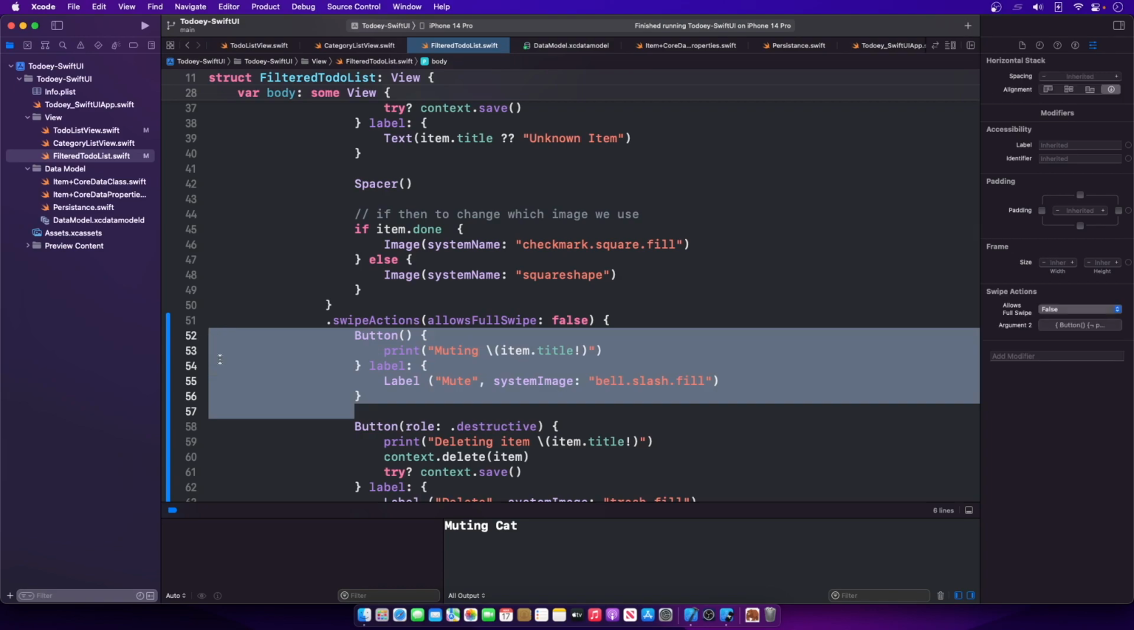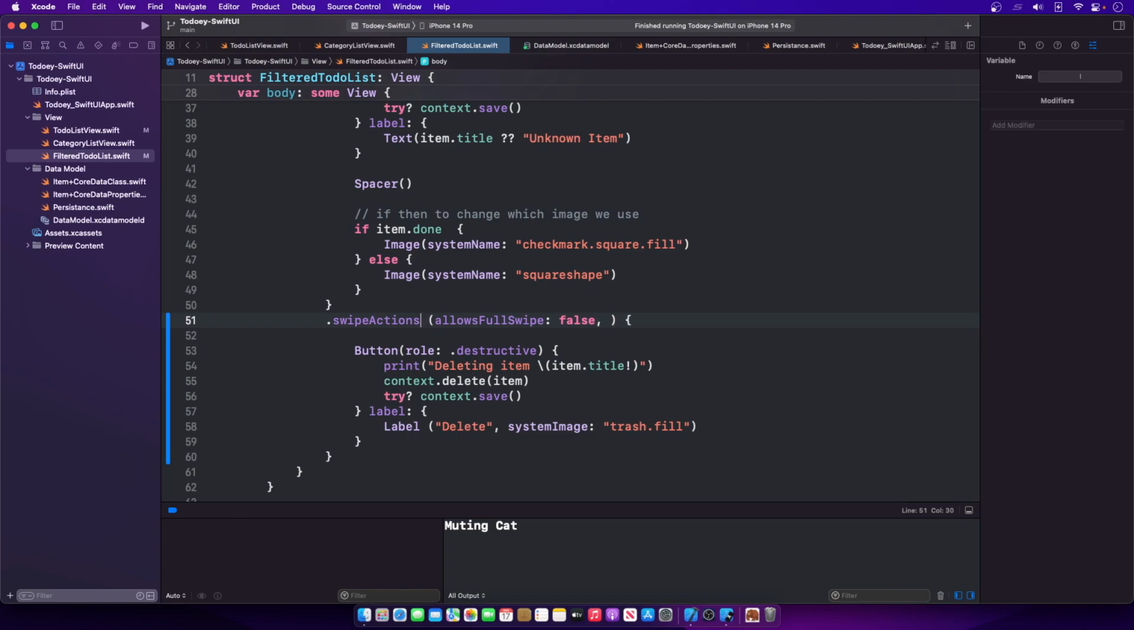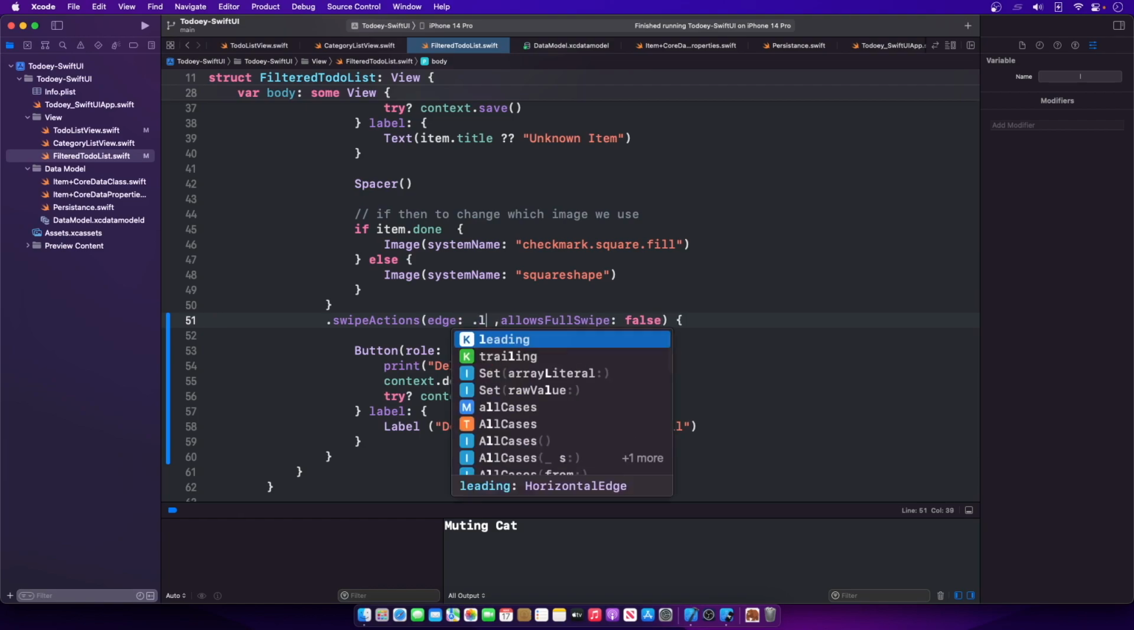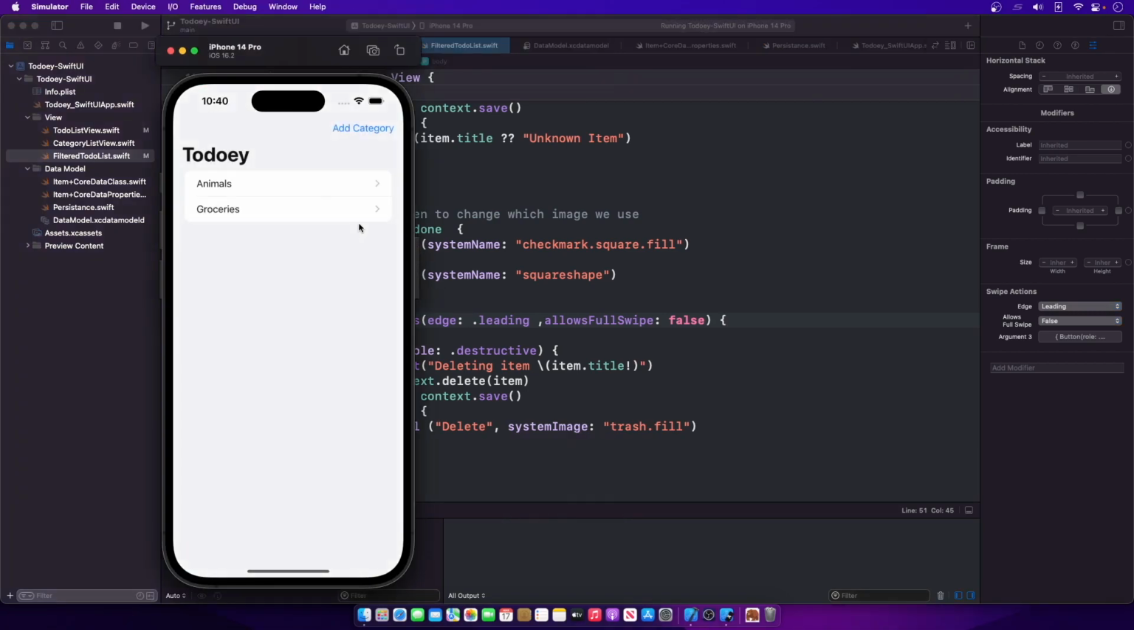The other thing you can do is if you wanted the button to show up on the front, the other one is edge. Edge will take either a leading edge, this side, or the trailing edge, this side. Let's do leading. By default, it is trailing. Let's see what happens. Back to animals. I can't swipe this way anymore, but I can swipe this way. So I've now moved the trash can to the other side.